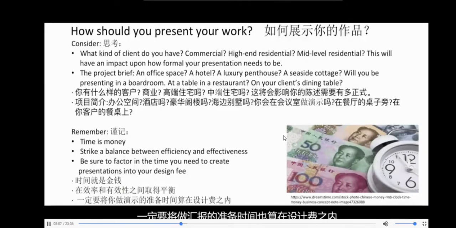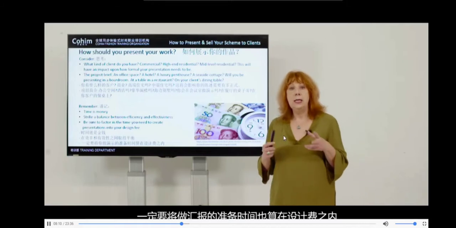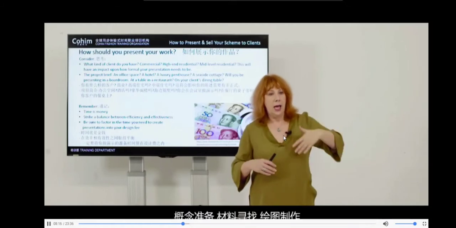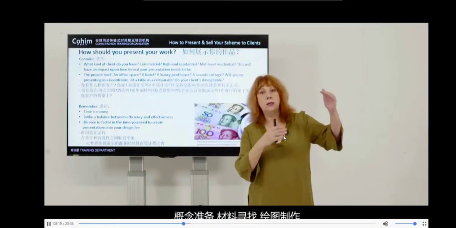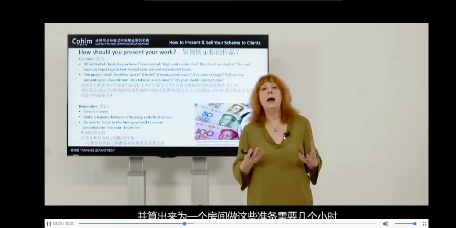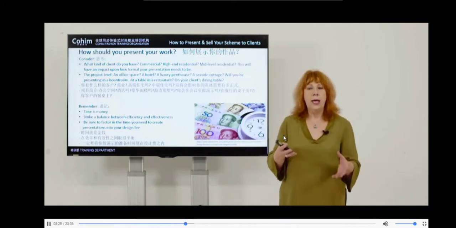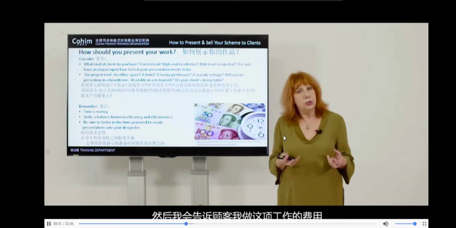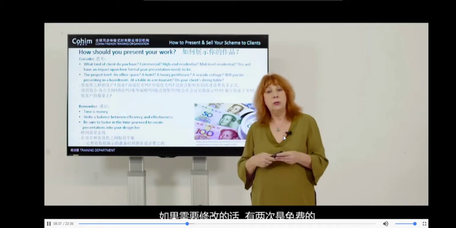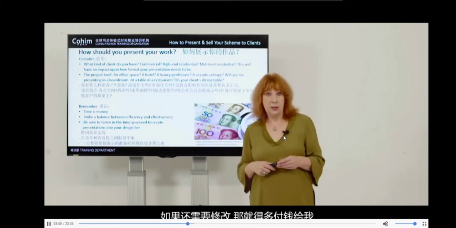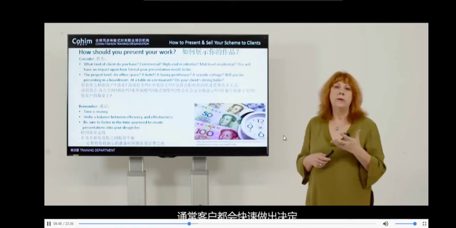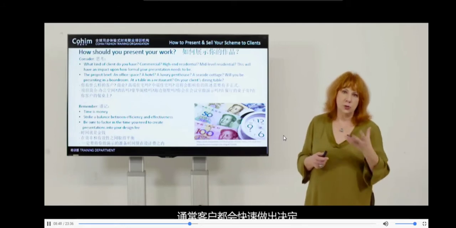Be sure to factor in the time you need to create presentations into your design fee. So I have a fee that I charge the client where I am preparing my concept, and I'm sourcing, and I'm doing my drawings, and I figure out how many hours it will take me to do this for a room. Then I will tell the client, this is the fee I will charge to do this work, and 2 revisions are included, and if you need more revisions, then you would need to start paying some more money. When you give them this kind of clarity, they quite often are much better at making decisions quickly.